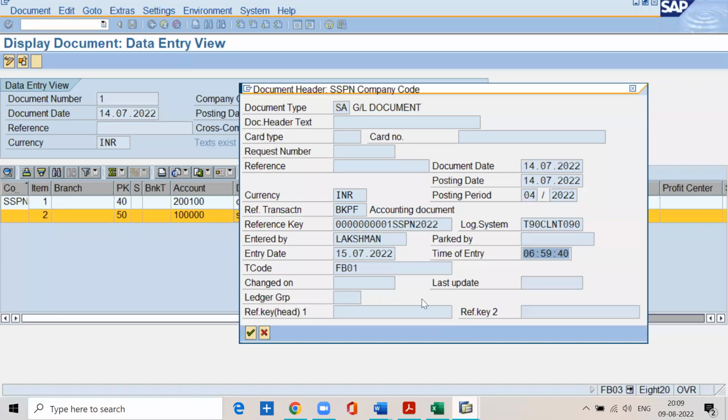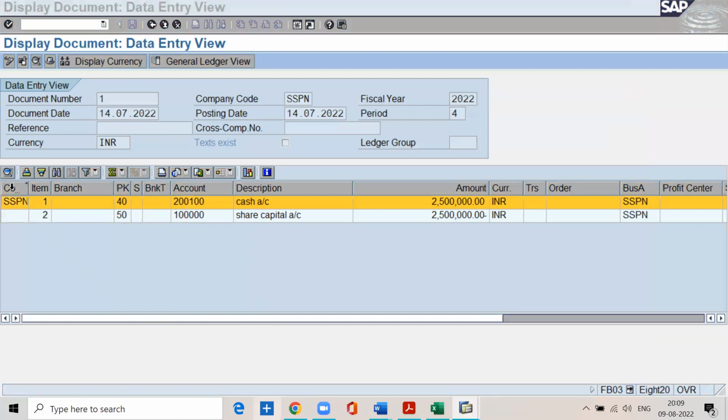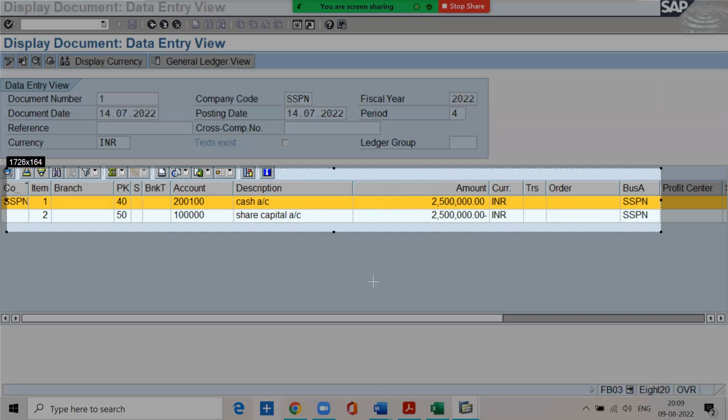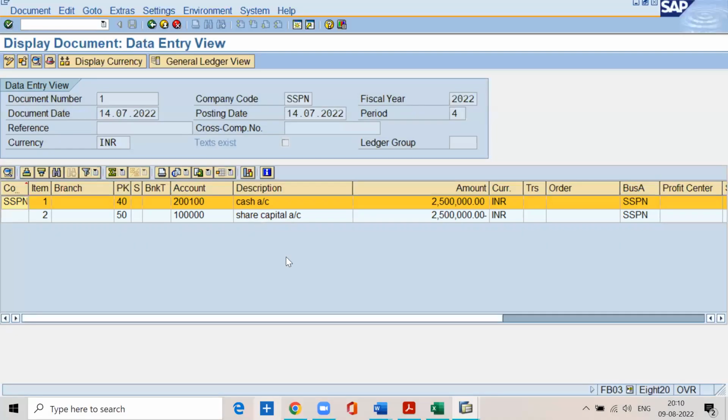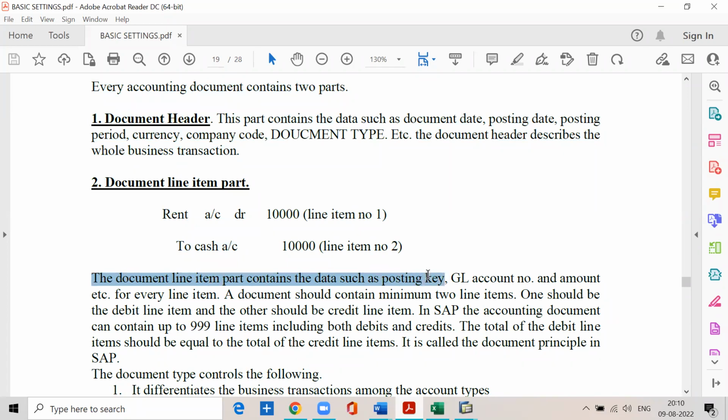So here, this is called line item part. Cash account is one line item, share capital account is one line item. Right? In the normal accounting terminology, they are called the accounts, right? But in SAP, these are called line items. Okay. The document line item part contains the data such as posting key, GL account number, amount for every line item.